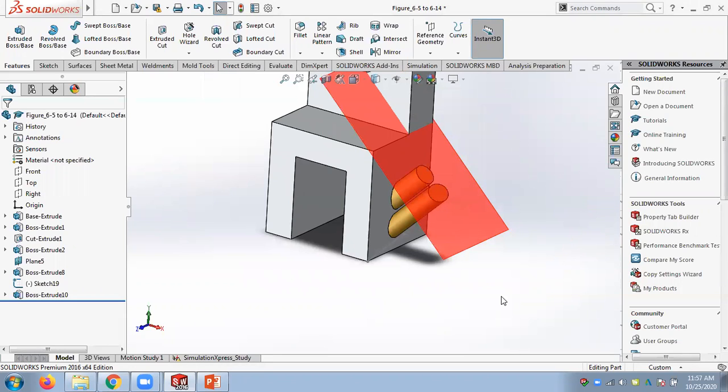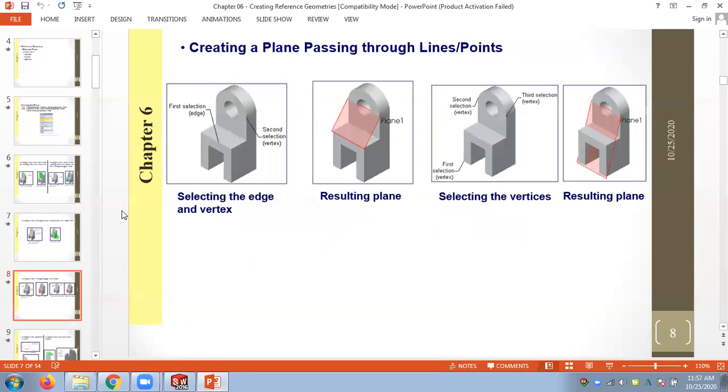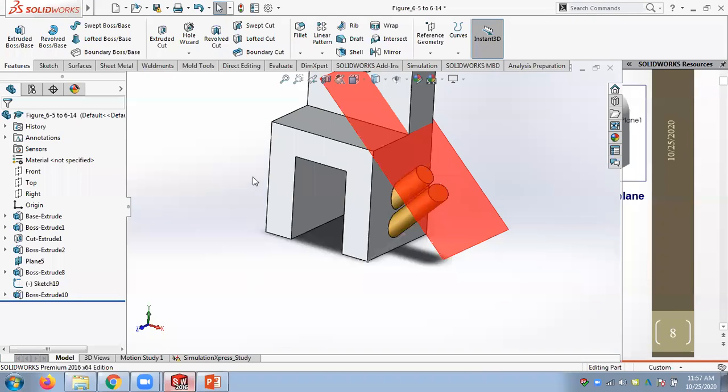This is actually the most important chapter in SolidWorks. Without knowing these concepts, it's very difficult to create complex designs. So we will look at the next one, creating a plane passing through lines and points. So we have to create a plane. Suppose we need to create a plane like this. So how can we do it in SolidWorks?